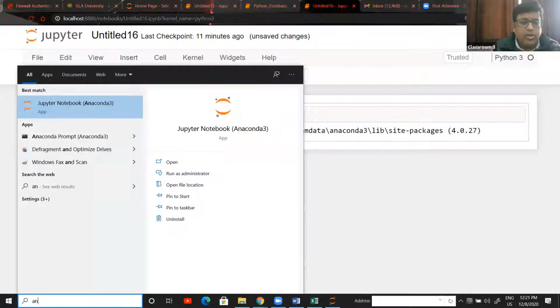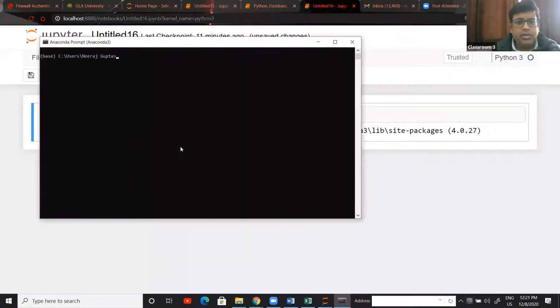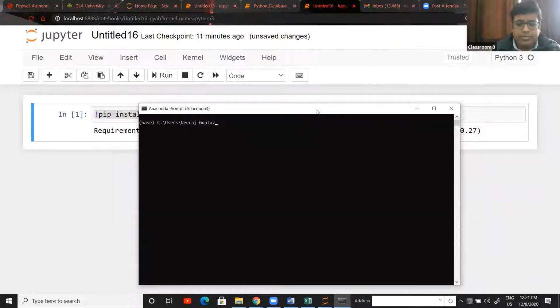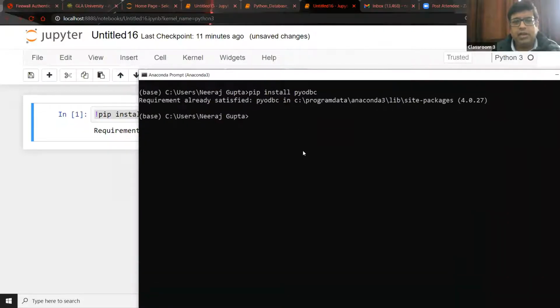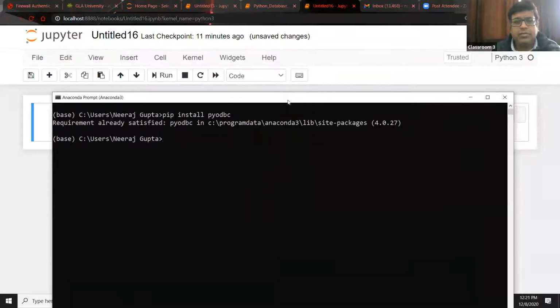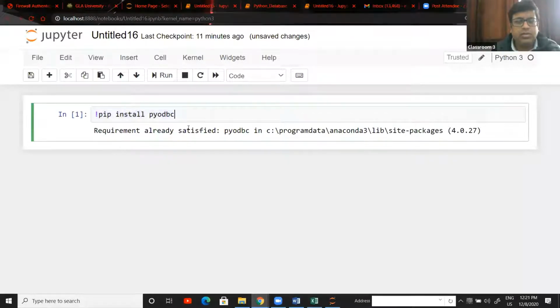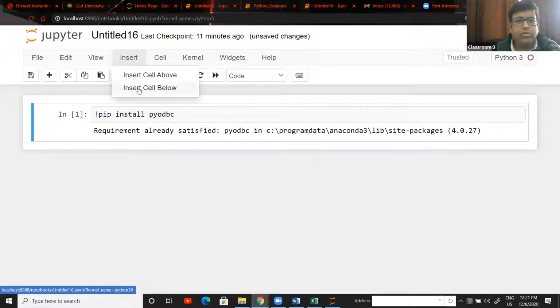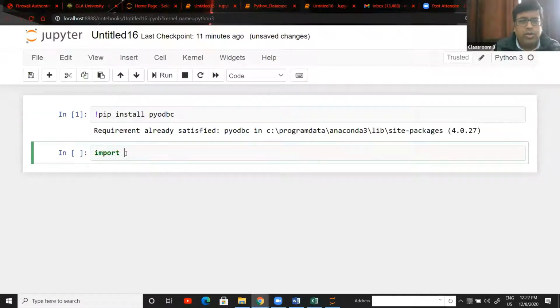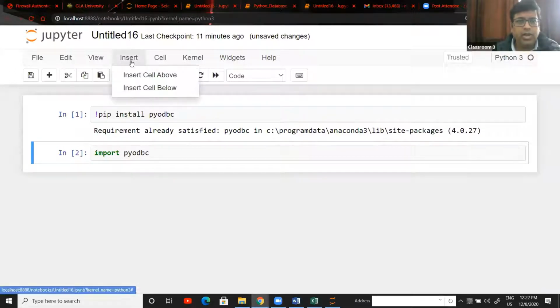Otherwise, you can search for the Anaconda prompt, and on the Anaconda prompt, write pip install pyodbc. That is the same thing. Clear? From the prompt, you can install the libraries, or you can install through this Jupyter notebook. Now you have to import pyodbc. It is important, though it is already there.